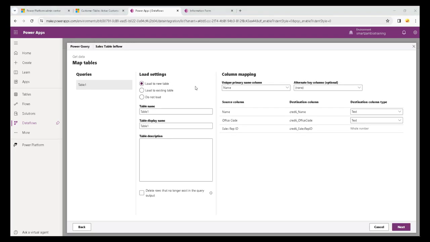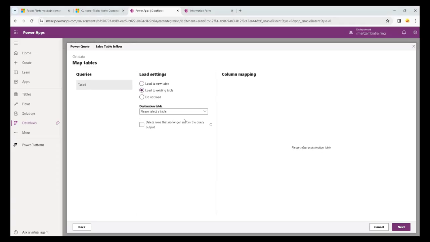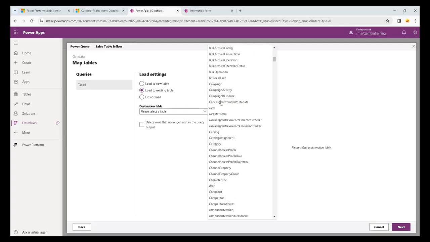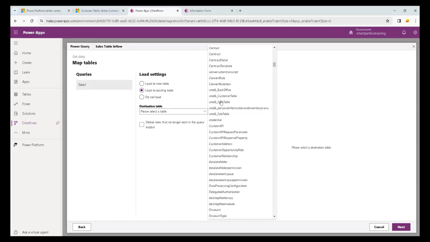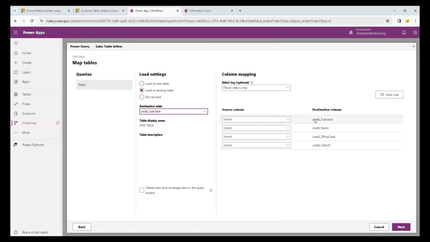Okay, so as usual, we are loading to our existing table. Click on load to existing table. The table we want to work on is the sales table, this one. So click on sales table. Then the person's name, we could use the same for the name. Then office code, use office code. Then the sales ID, we're using sales ID.